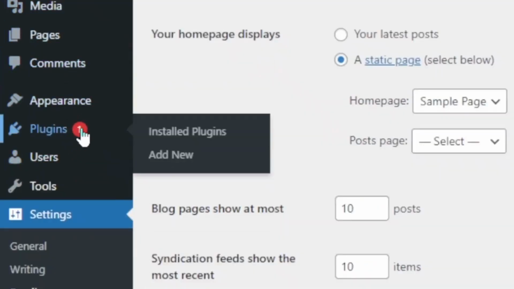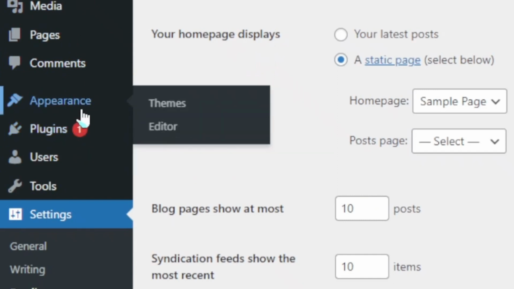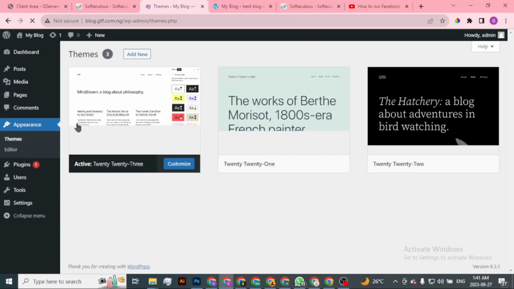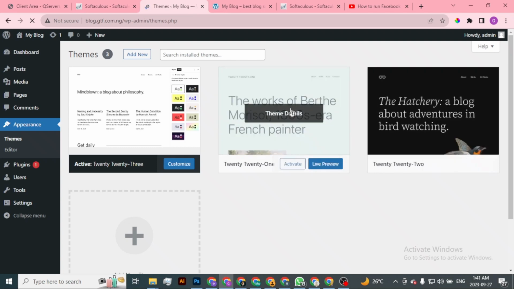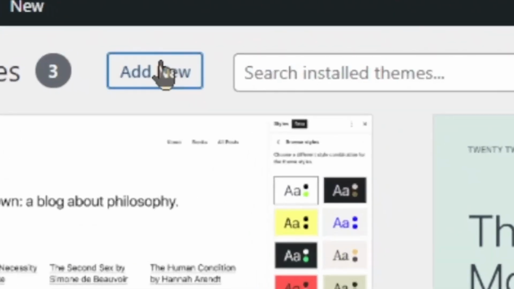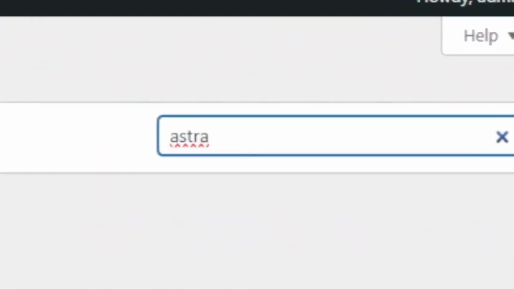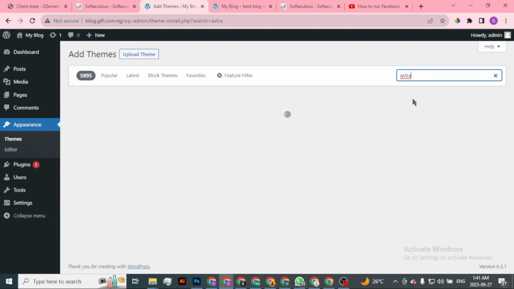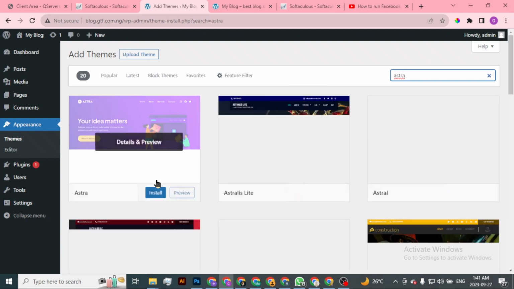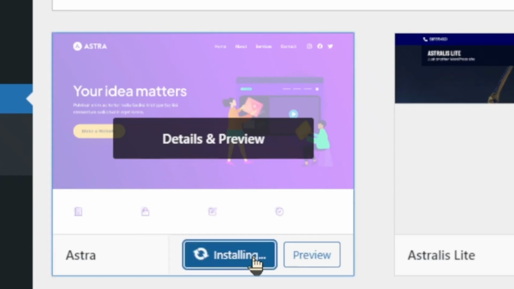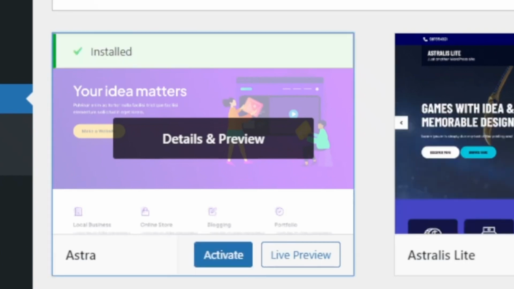So the first thing I'll do is to install a theme. Go to appearance and then themes. If you want to install this particular theme, you go to add new. I'll search for Astra. Okay, this is the theme I'm looking for. So I'll click on install. Now it has finished installing. I can now click on activate to turn it on.